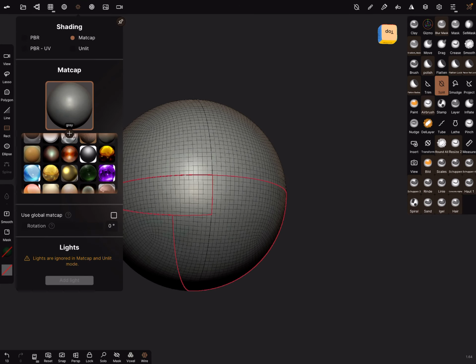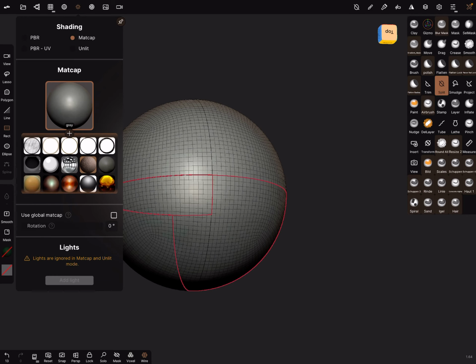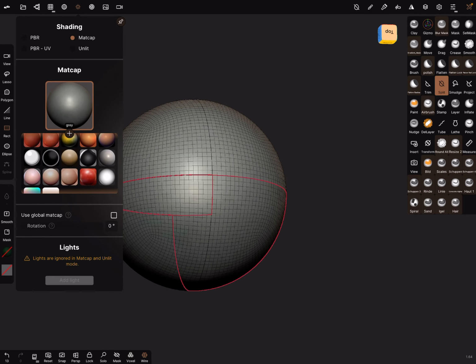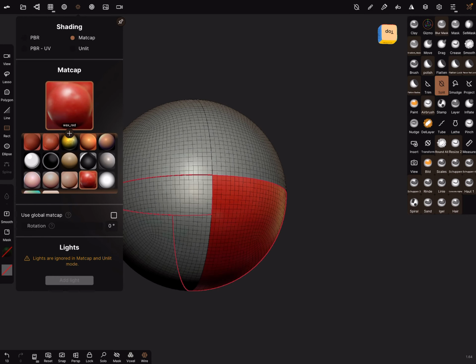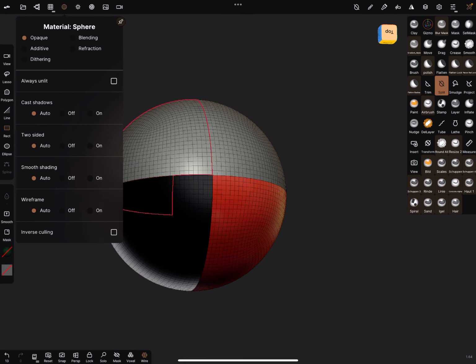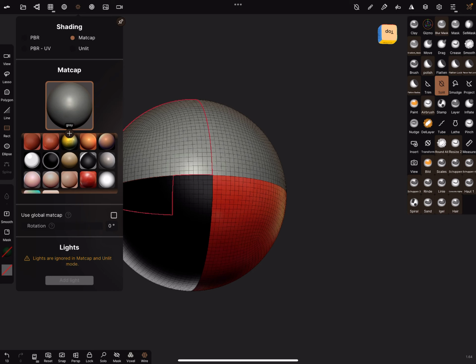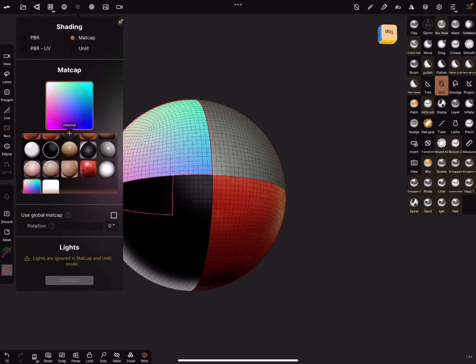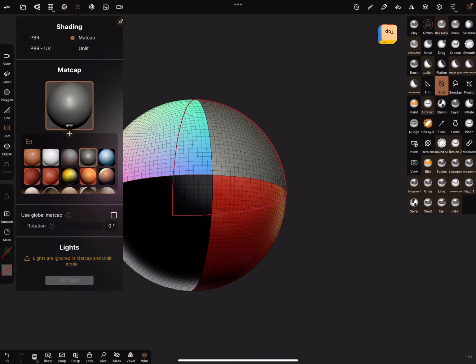Okay, and now change the matte cap like you want. Red. Change the object. No. And here we use the black one, and for this blue, and here gray, or this golden one.